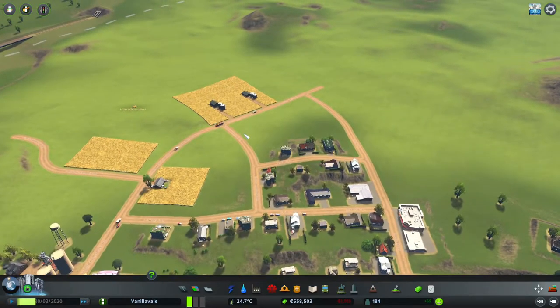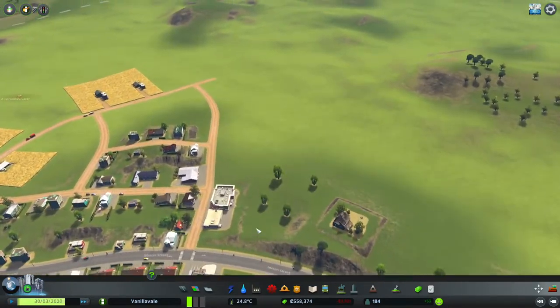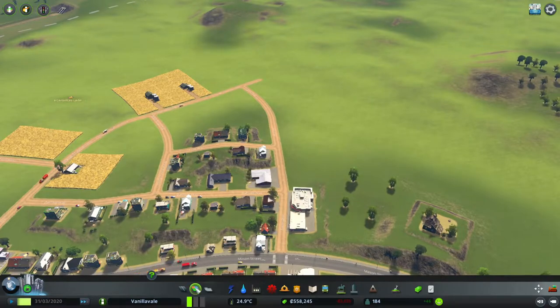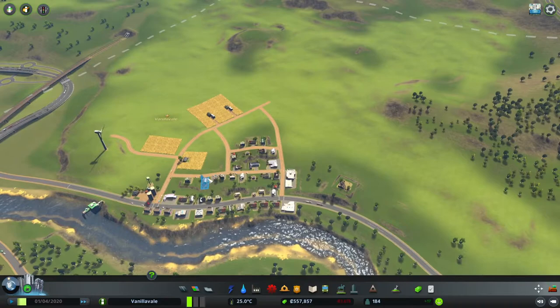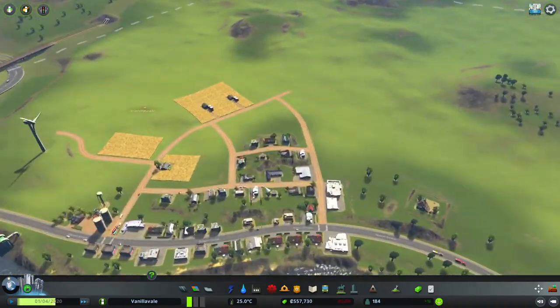Astral Descent, welcome to the stream. I'm so glad you're able to make it. We are building a bit of a city from scratch, and how a city would typically start.